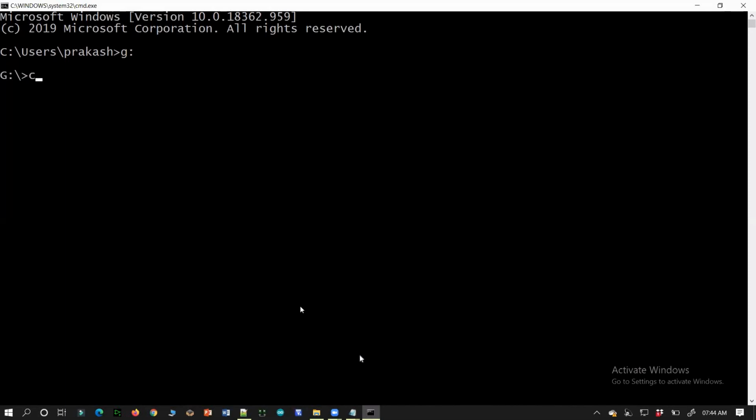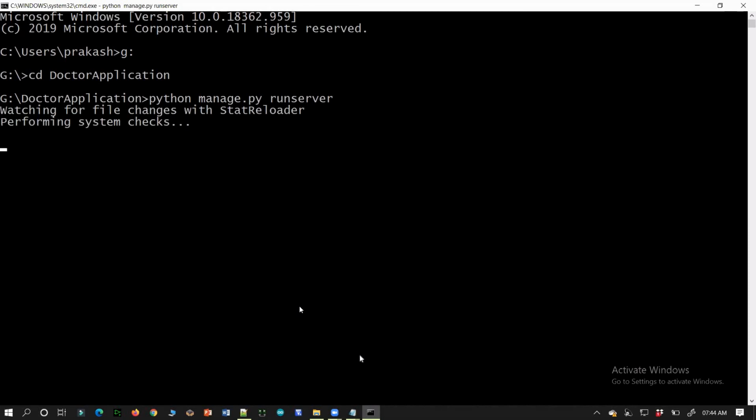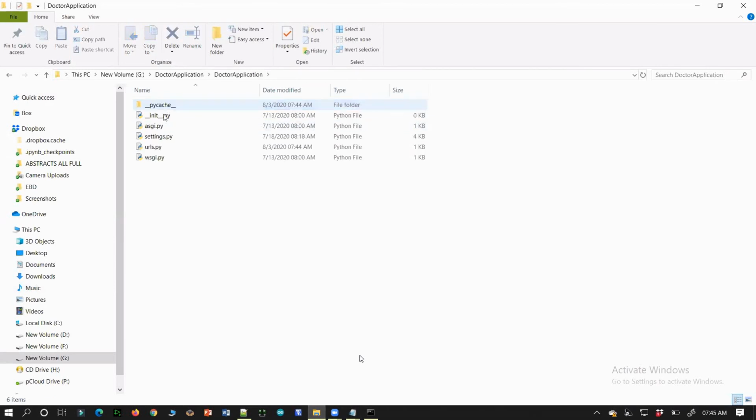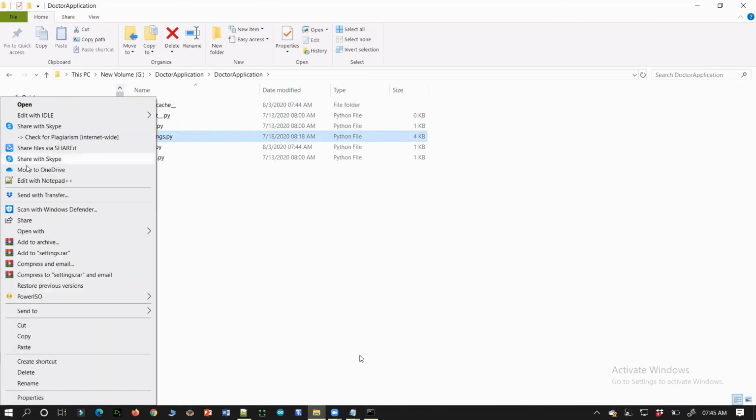So G drive, cd space doctor application, manage.py runserver. If there is no mistake, it will directly perform system checks. I guess I have used Oracle. I need to change it in the settings.